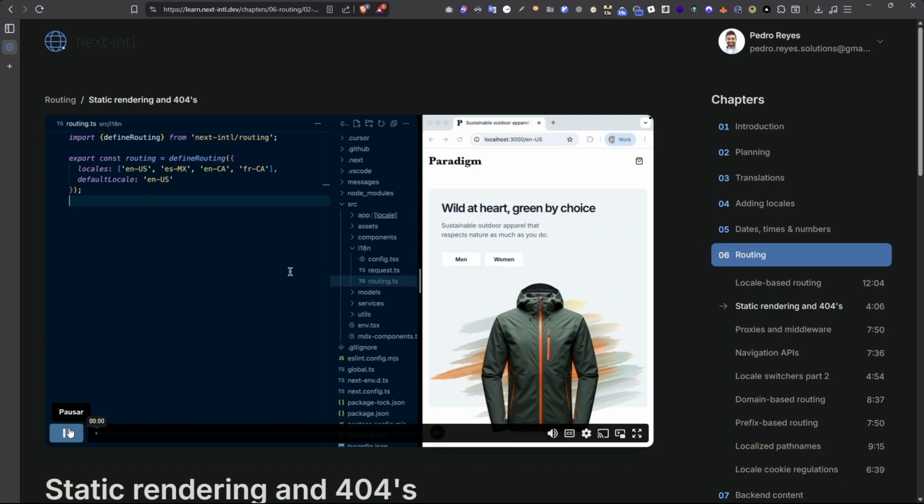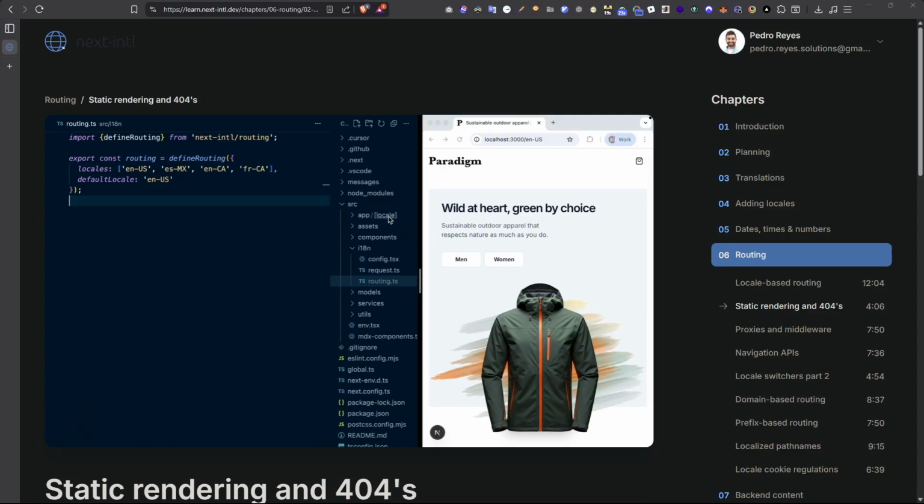In this lesson we'll have a look together at how to implement static rendering for our application. So in the previous lesson, since we're now using a locale segment, we need to provide all of the possible values ahead of time when building our application. And we've already defined the list of available locales in our routing configuration.